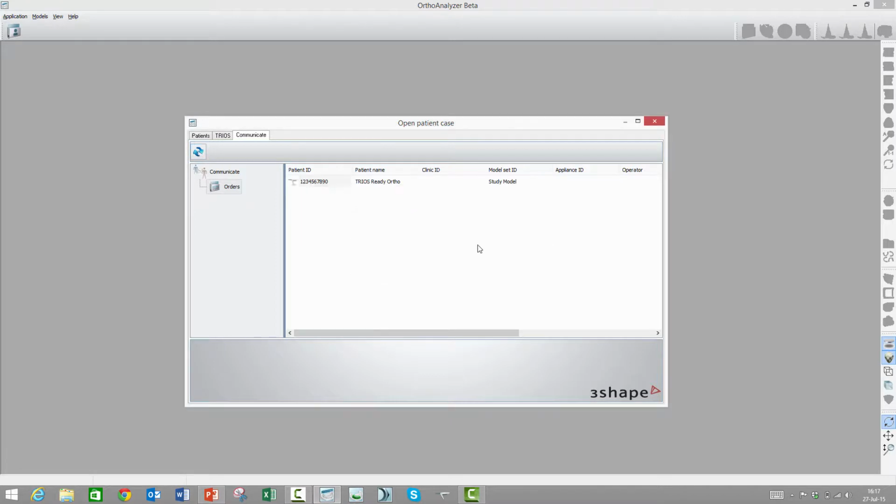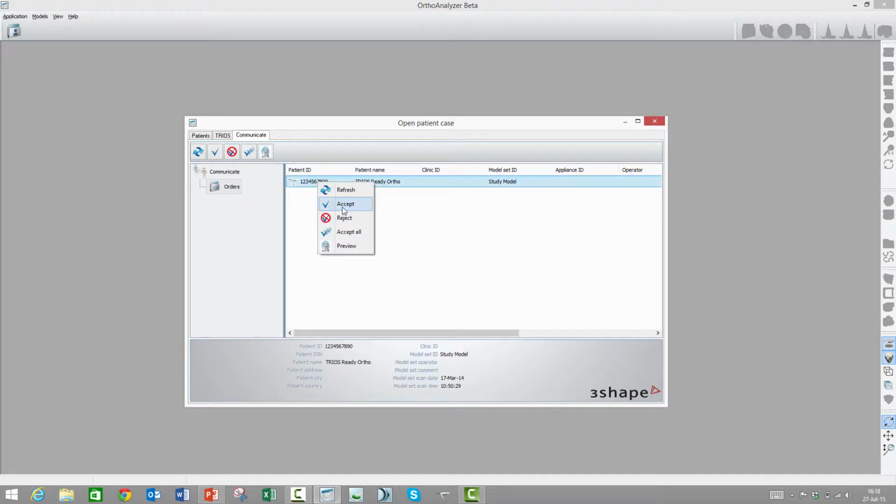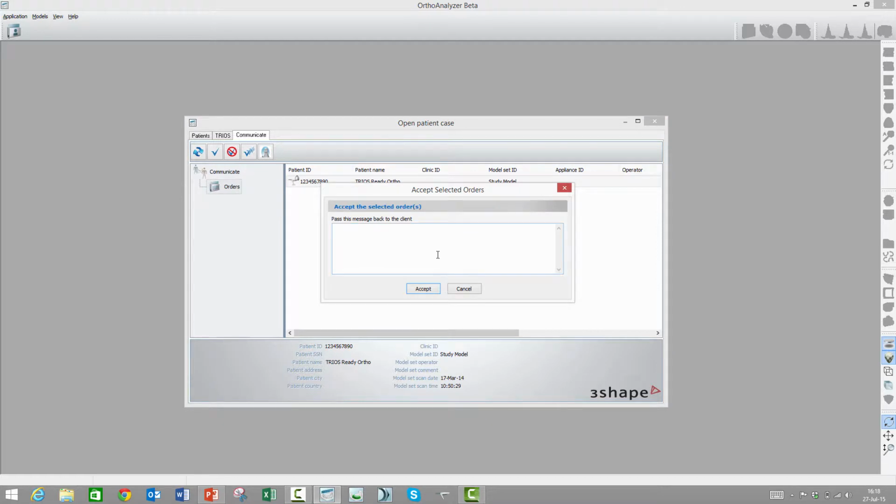And as you'll see, there's actually an order waiting for me. So if I want to accept this order and add it into the patient browser, I simply right click and choose Accept. So if I want to, I can leave a message for the sender, but in this case I'll just click Accept.